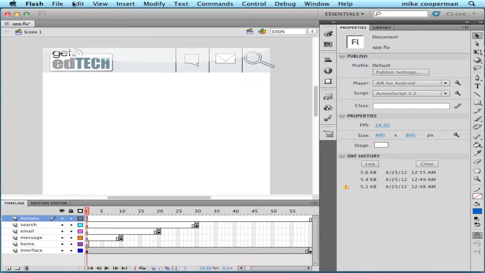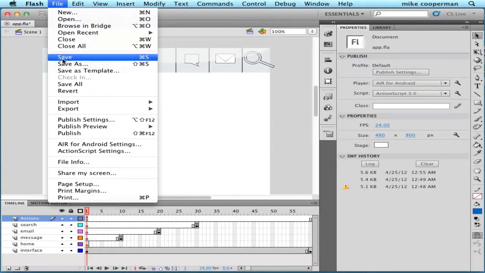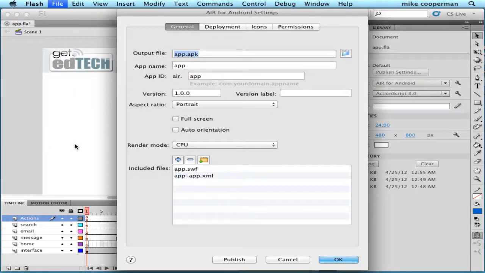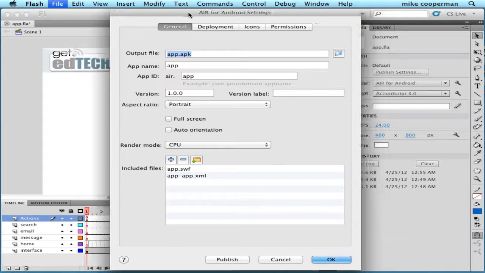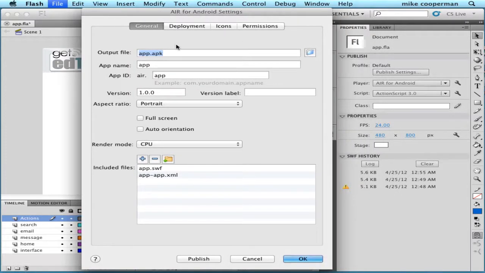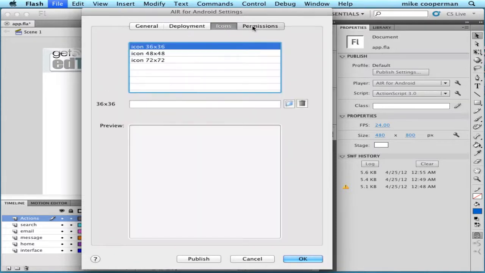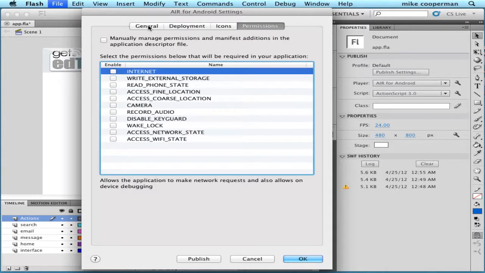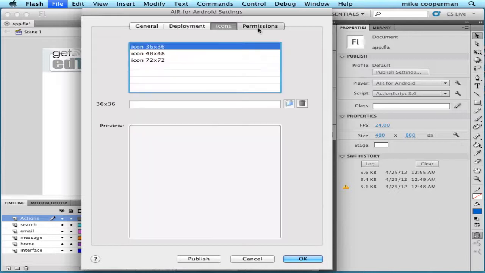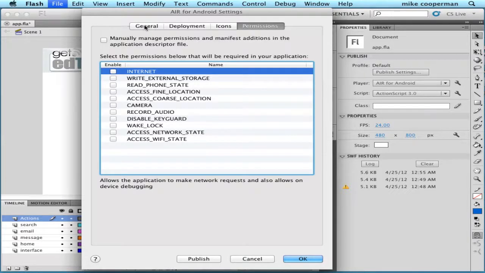So when we come back to the File menu, there's a new option, and it's AIR for Android settings. So this is going to be the menu that's going to allow us to customize our Android app. If you look across the top of this new window, we have 4 tabs: General, Deployment, Icons, and Permissions. We're going to go through the first 3, and we're not going to do anything with permissions. So let's start with General.